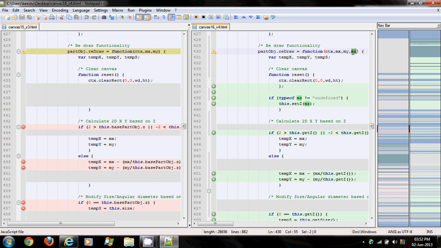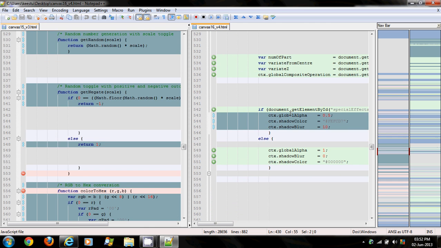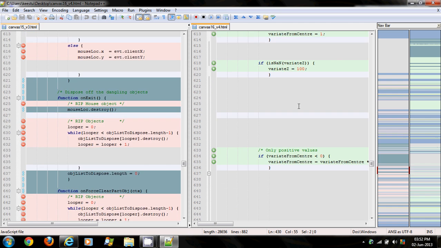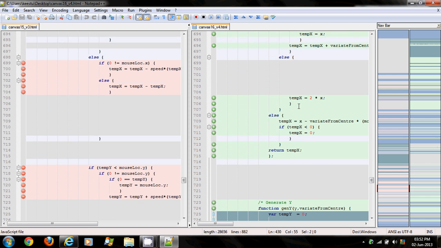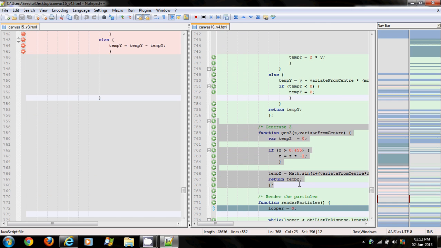Redraw additional of mz, and common functions have been shifted above. Your particle generation is a fresh new part, not much of complexity this time, and the additional gen z functionality.